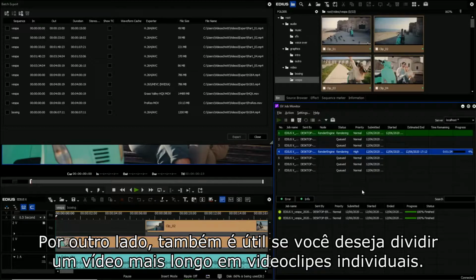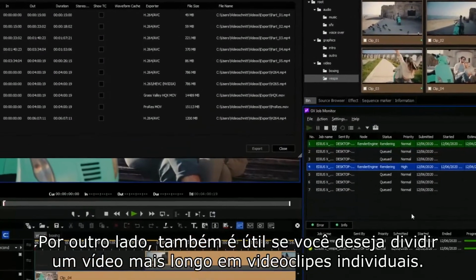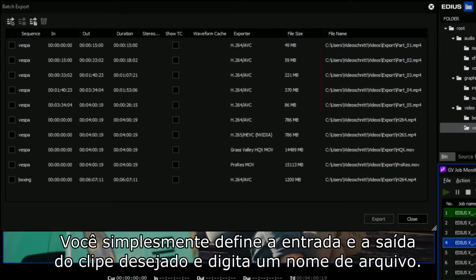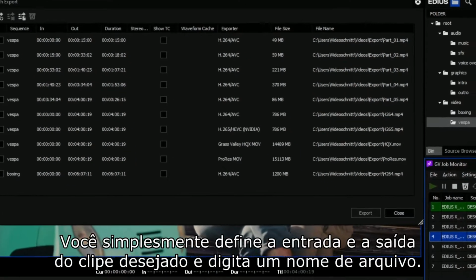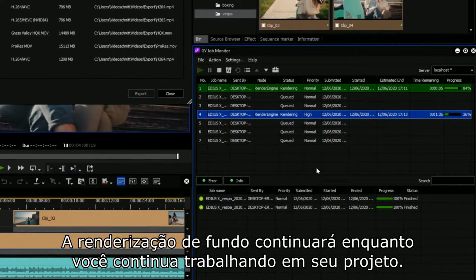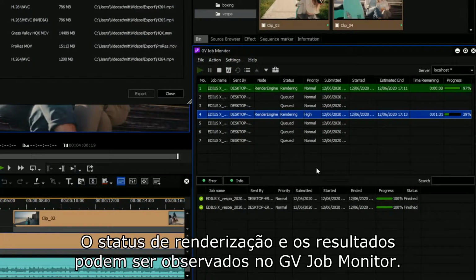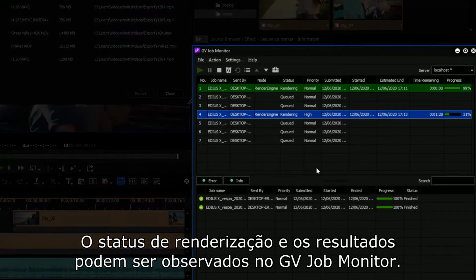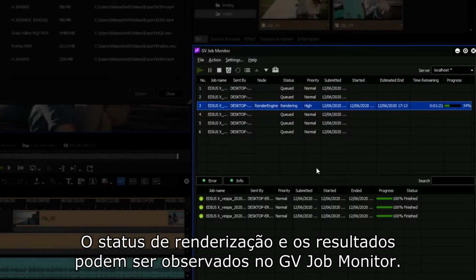On the other hand, it is also useful if you want to divide a longer video into individual video clips. You simply set the in and out of the desired clip and type in a file name. The background rendering will continue while you keep working on your project. The rendering status and results can be observed in the GV job monitor.